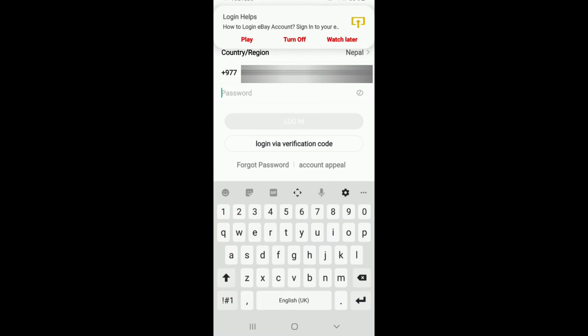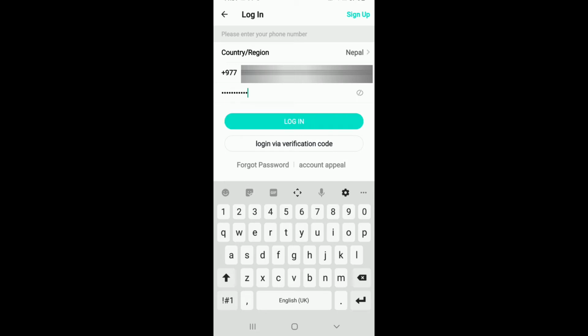Now on the next page, you can enter your password in order to log in, or you can even log in via verification code. If you don't want to enter your password, then you can simply tap on login via verification code and a code will be sent to you on your phone number. If you want to log in with your password, then type in your password and you can recheck your password by tapping on the eye icon at the right side and tap on login in order to sign into your Bigo Live account.